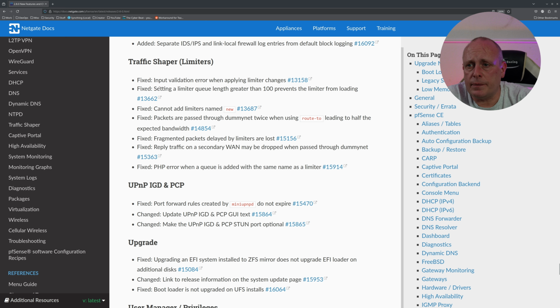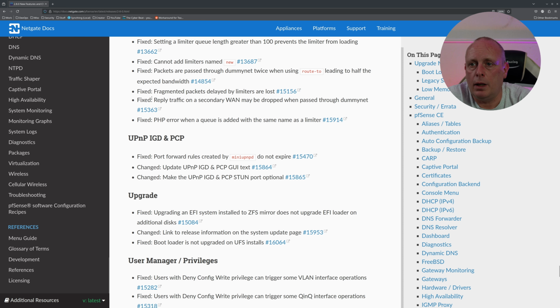Traffic shaper limiters. So under traffic shaping, they fixed an input validation error when applying limiter changes. Setting a limiter queue length greater than 100 prevents a limiter from loading. And they fixed that you could not add limiters named new. They fixed packets being passed through dummynet twice when using route-to, leading to half the expected bandwidth.